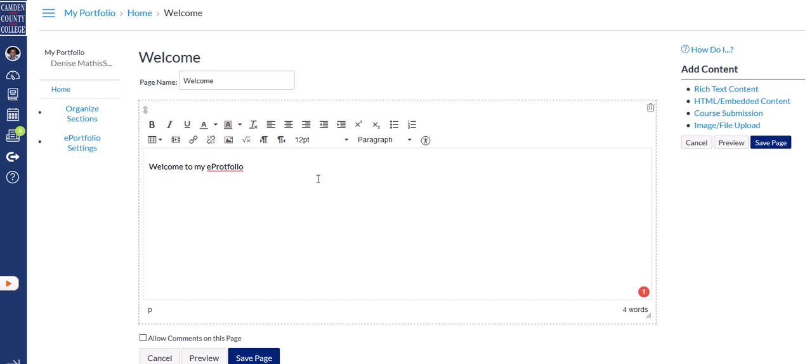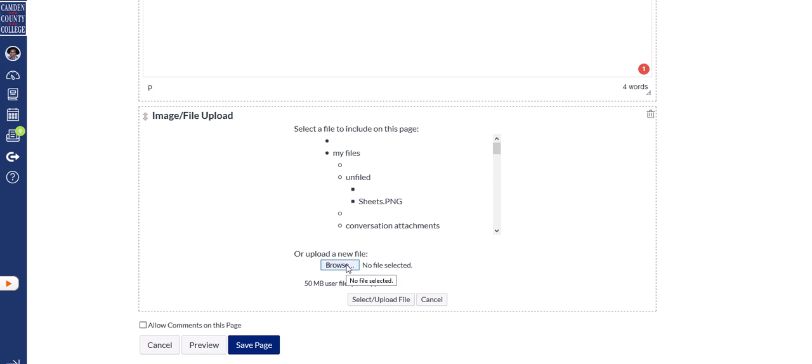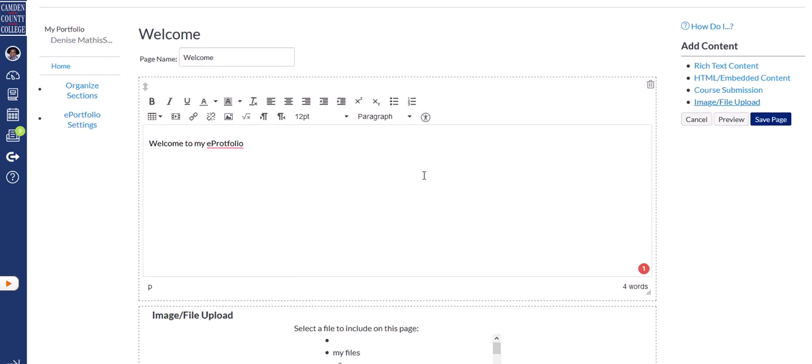If you want to add an image to this ePortfolio, you're going to go to Image File Upload. You're going to browse out for your image. Once you find your image, it's going to be listed here. You're going to upload the file. But I do recommend that you put in all your words before you upload the file. Okay, so I'm going to cancel this.